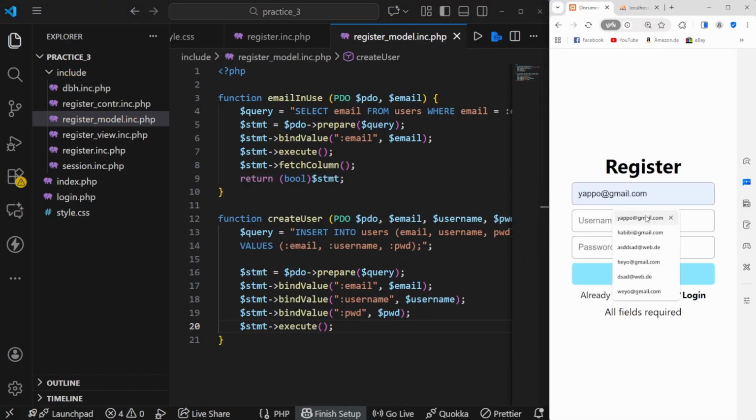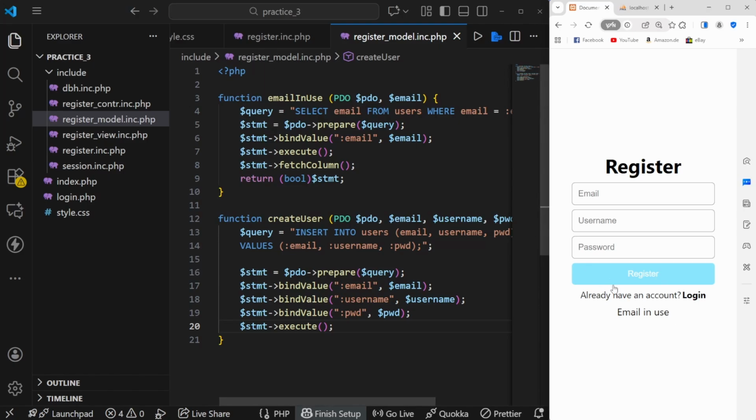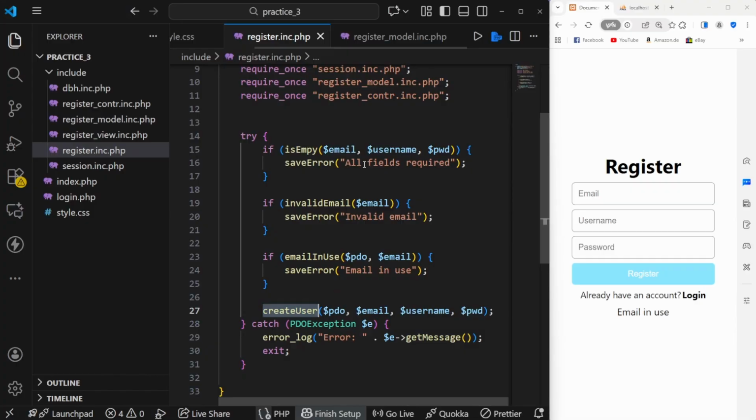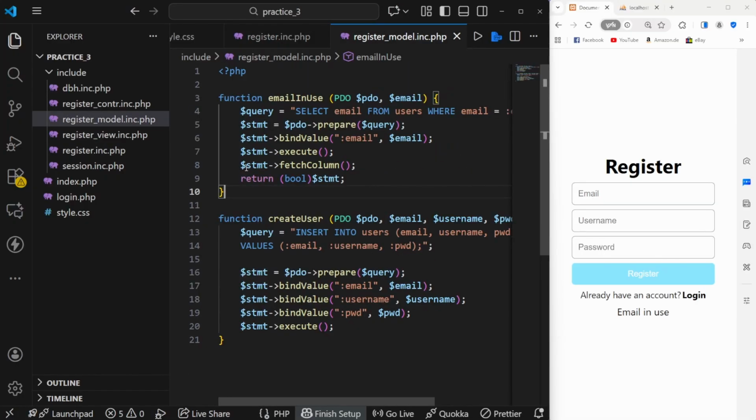So let's use a valid email, let's use a valid username, let's use a password, and let's press register. And we're getting email in use. So we seem to have a problem right there. What is the problem? Let's take a look at our register.inc.php. And right here, this was my mistake. Obviously, we need to store this value somewhere. So we need to store this value in a result, for example, and then we can just turn this result into a Boolean, because statement will obviously not hold the return value.